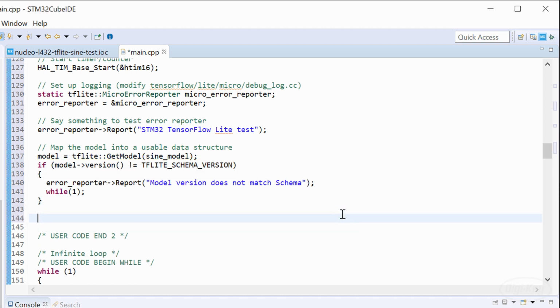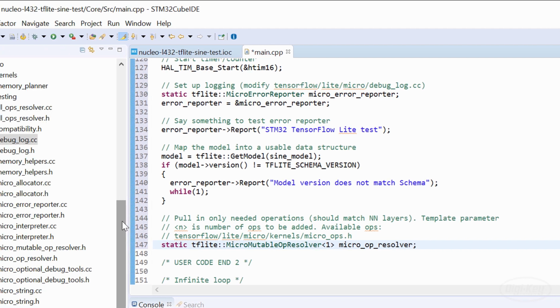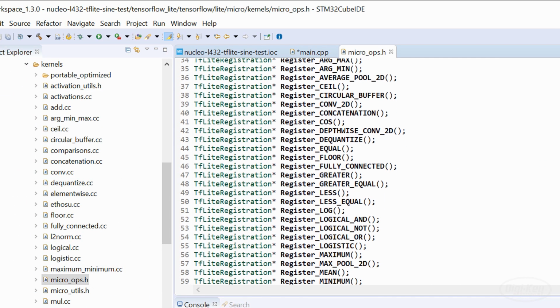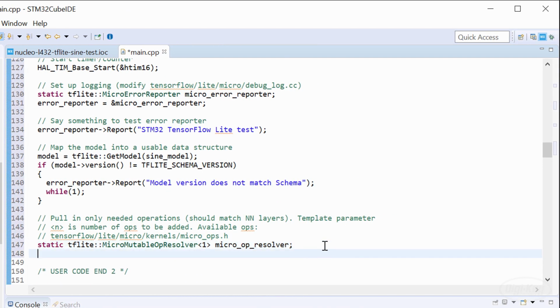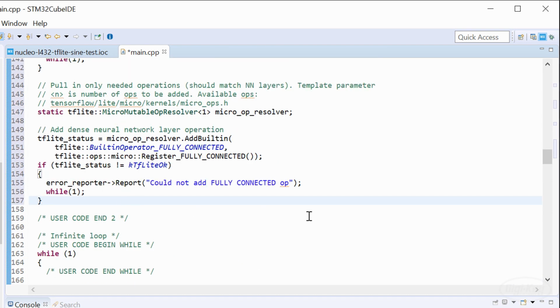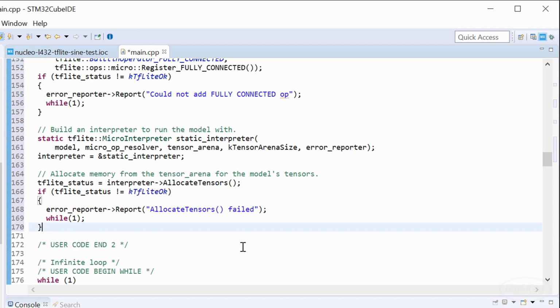Then, we want to create an operation resolver, where we only include the specific operations required by our model. If you want to see the TensorFlow Lite operations that are supported, check out the microops.h file. Since our model only uses fully connected or dense layers, we just need to register the fully connected operator with the op resolver. We create an interpreter object and pass in pointers to our model, op resolver, arena buffer, and error reporter. We then call the allocate tensors function, which configures the arena buffer we created.